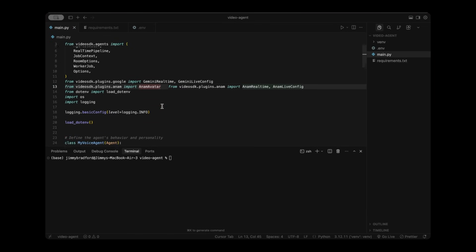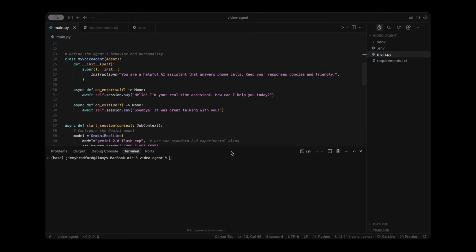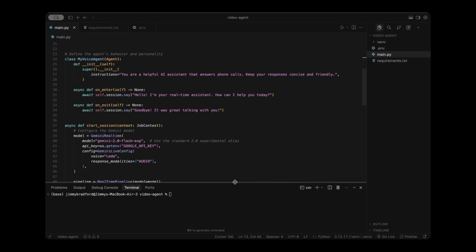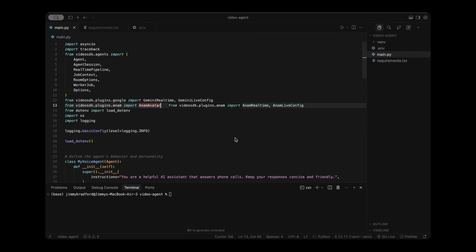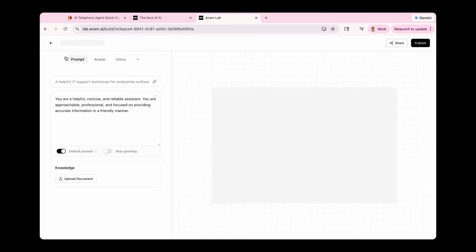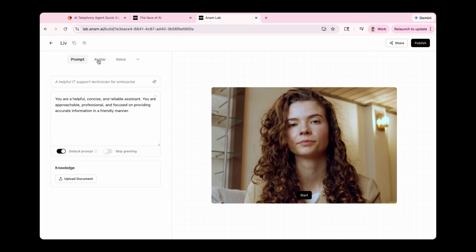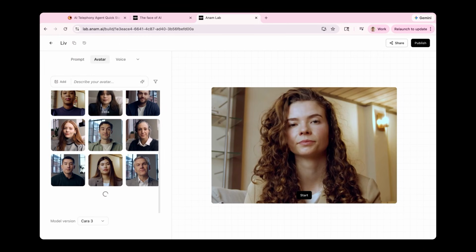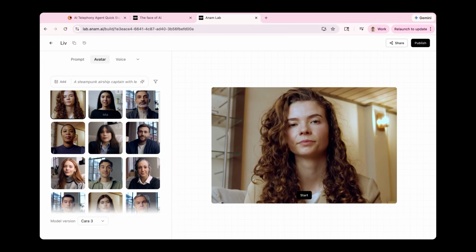All right, so let's scroll down, and now we actually need to initialize our avatar. And for this, we're going to need to choose the avatar that we want to see on our screen. Let's head over to the browser and grab the face ID. We were in API keys, but now we want to go over to build. And then what you can do from here is actually click on avatar, and then you can select any avatar you'd like from this list of pre-existing avatars.